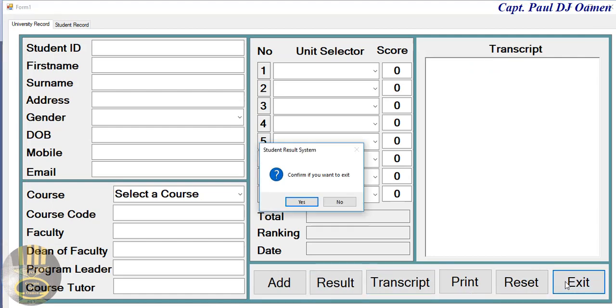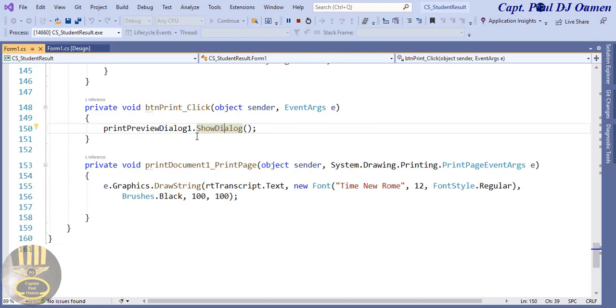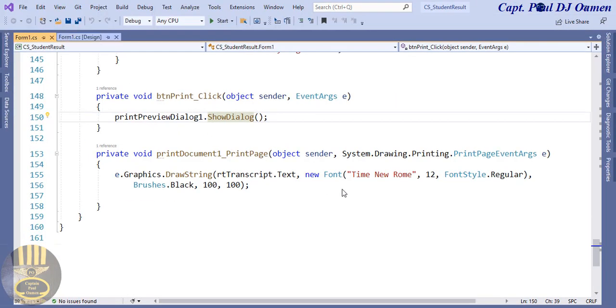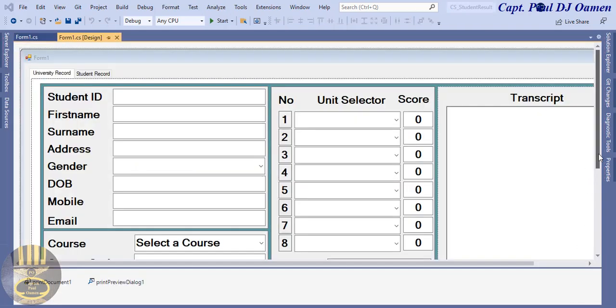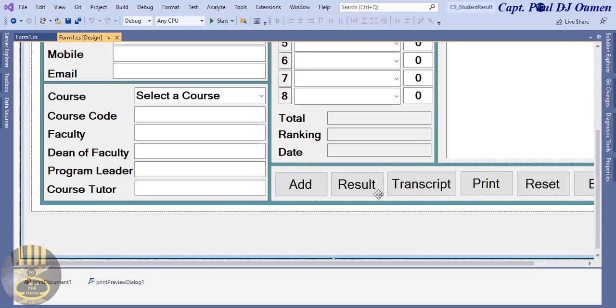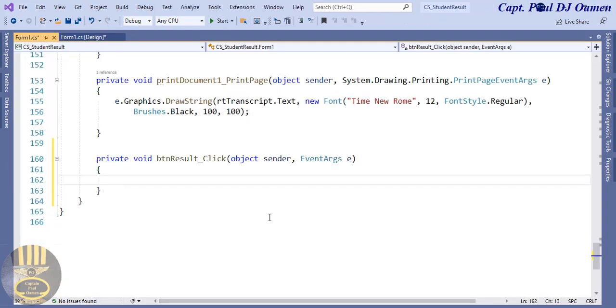So I'm going to exit out. Let's come right here and double click on that very button, result. Let's scroll right down, double click on result, and right here the very first thing I'm going to do is create an array. The data type is going to be an integer.